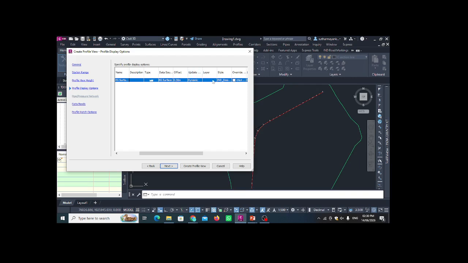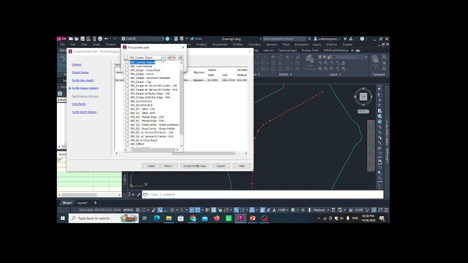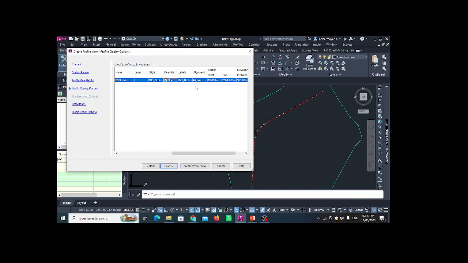Now we can set it as dynamic, no offset is there, style is there. So this is the profile style. You can set the profile style whatever you want. We keep it as standard only right now. And the elevation, starting chainage, end chainage, elevation and all that you can show here.